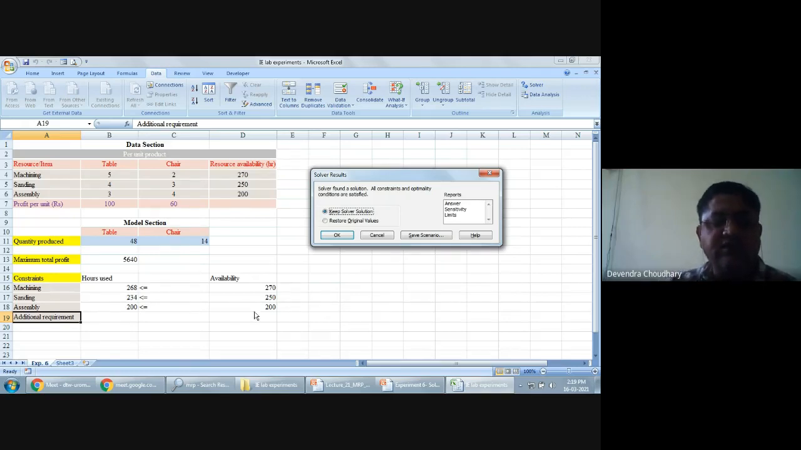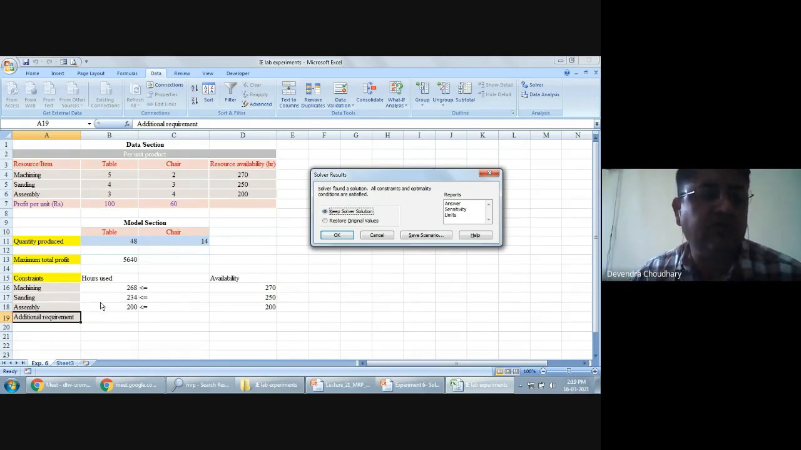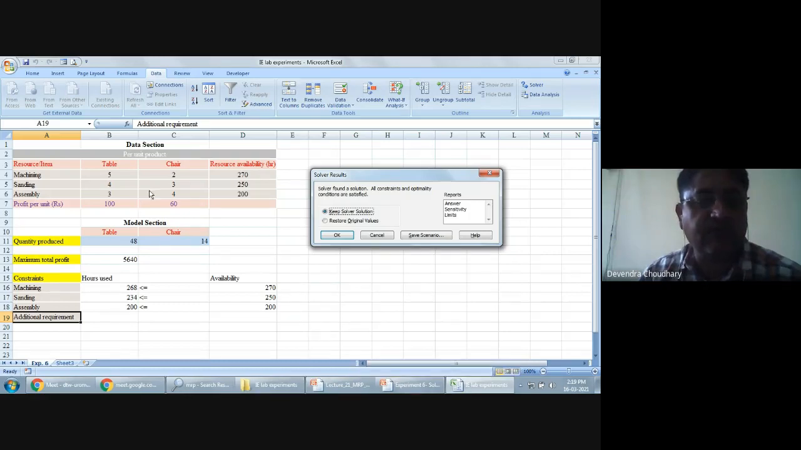If you have more assembly hours, you can produce more quantity, because machining hour and sanding resources are lying idle, but assembly is fully utilized. So this is a bottleneck in your manufacturing process. So these are the important observations which you get from the solutions.